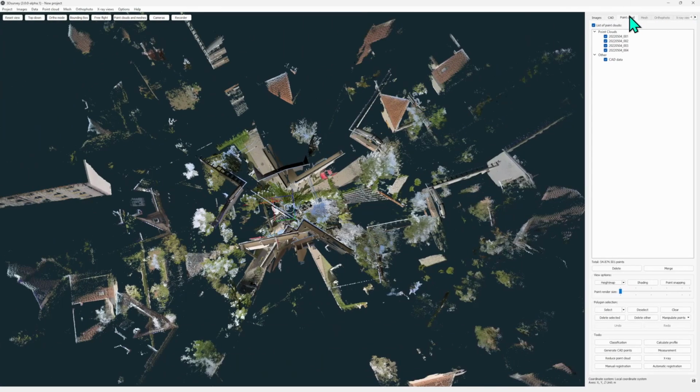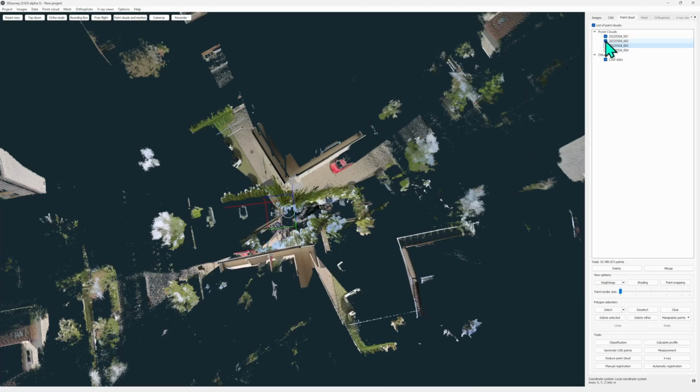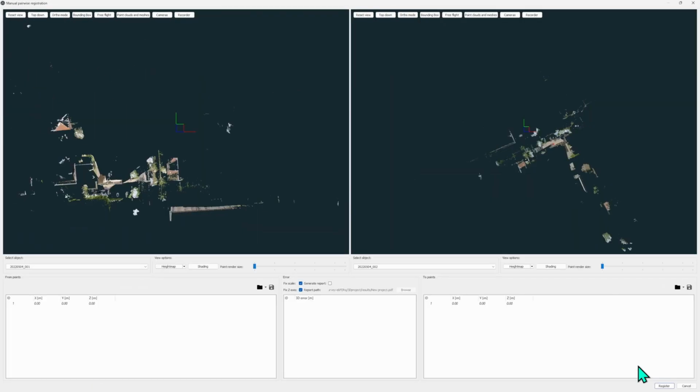Now here we have a straight out of scanner situation, where we've got 4 unaligned point clouds. Now let's get those point clouds properly aligned. We'll start with point clouds 1 and 2. To start, find the manual registration button in the bottom row. The manual registration window will open up.